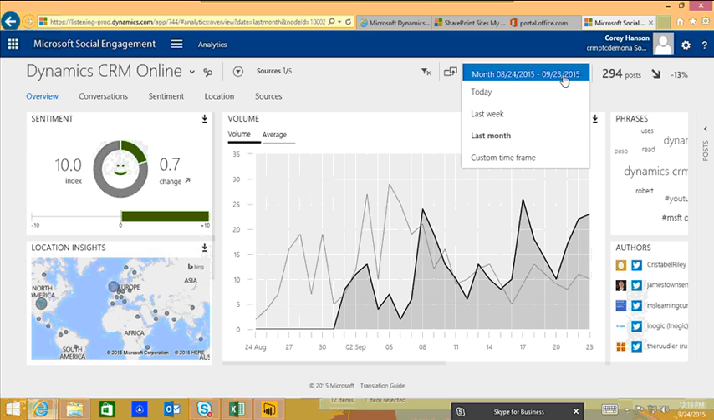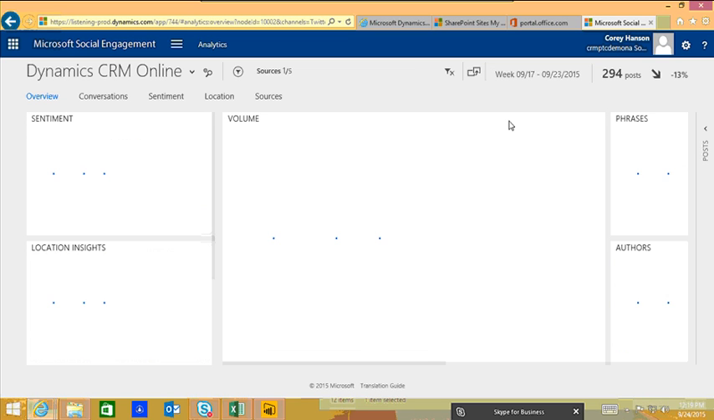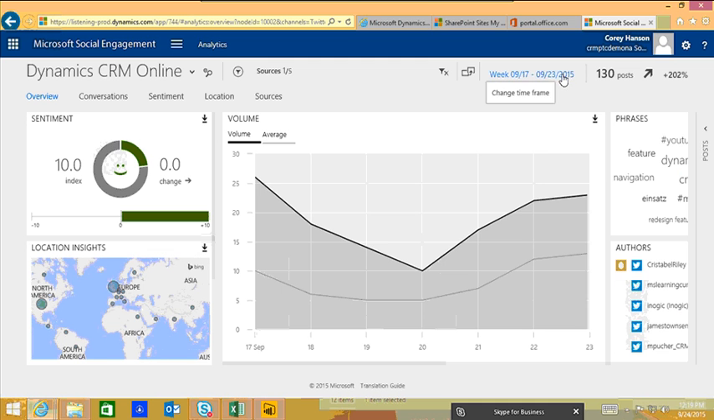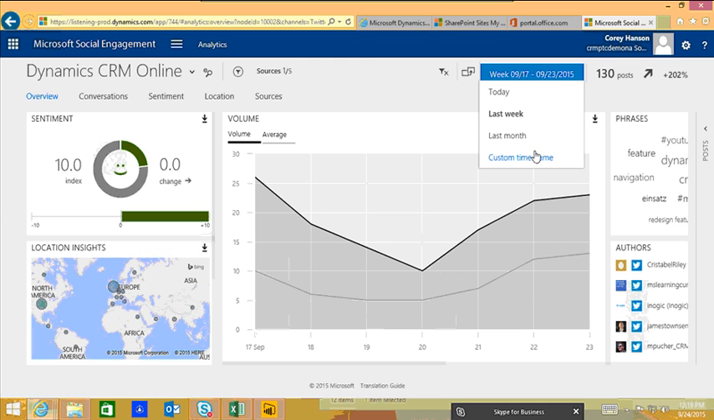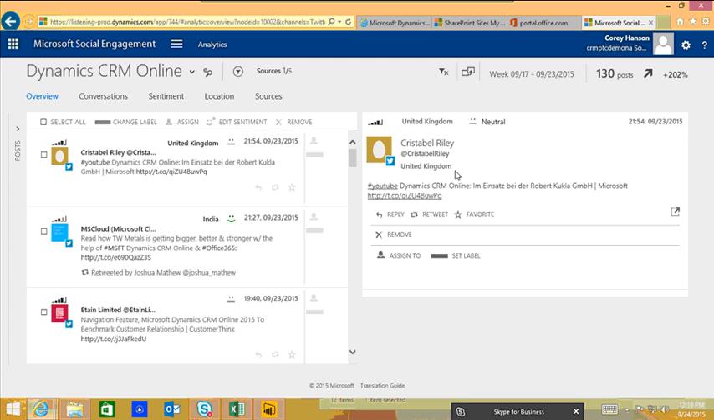You have the time frame here, so I can look at just today, last week, or last month. Or I also have a custom time frame, so I could put in a certain time frame that I want and see the number of posts and the trending percentage, basically just a quick view of what's going on with that topic. If I pull over the post tab here, I can actually see some of the posts that are making up the data there.